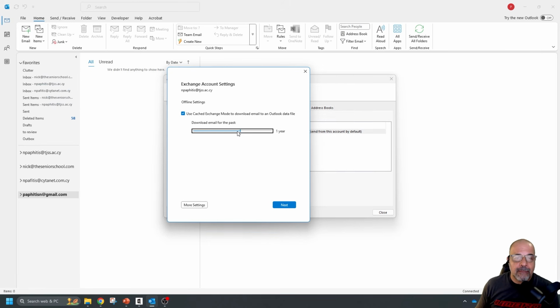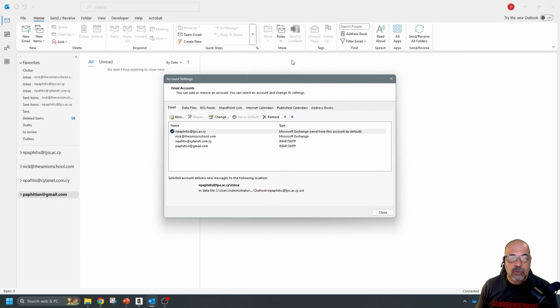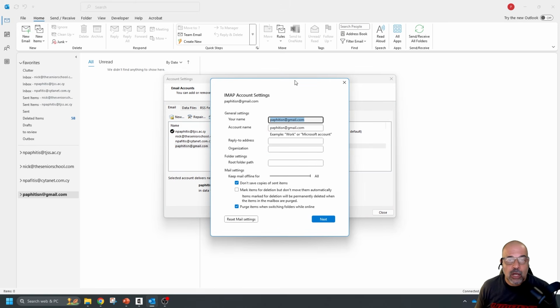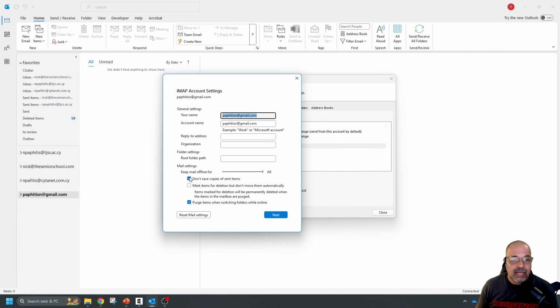So I'm just going to move that back down to a year. Okay. Just close that. My Gmail account here, and usually other accounts, if you go to change, you've got the same kind of slider. There you go. It says keep mail offline for, and it's got it on all. If this is set to, let's say, 24 months, then it's going to keep emails offline.